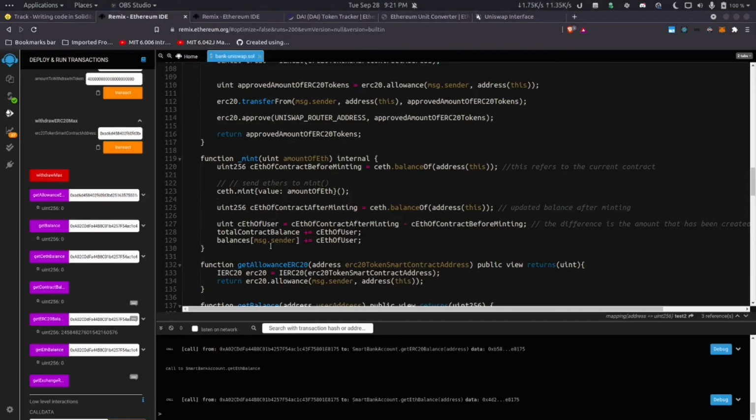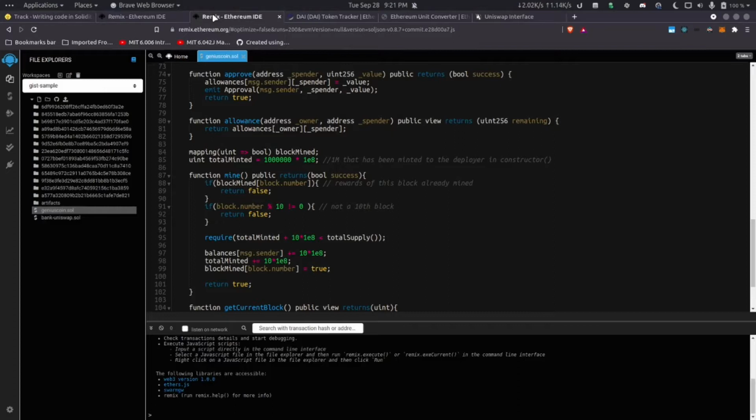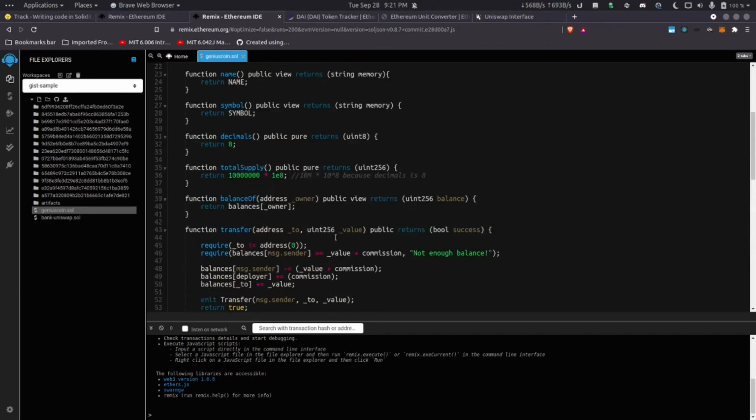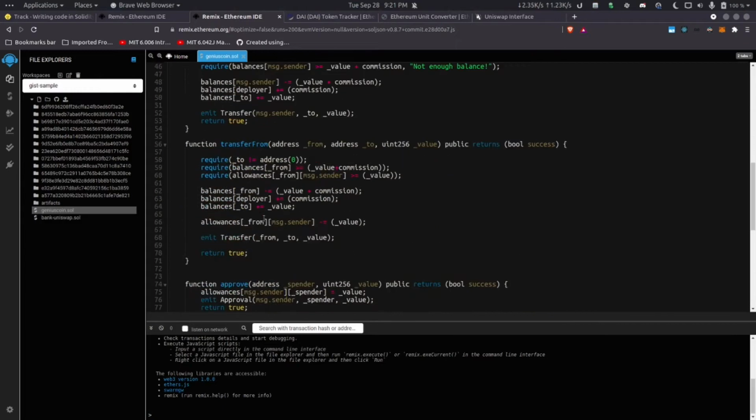Okay, so now that we have seen the code or analyzed the code of the smart bank and the code for the first three quests, we'll try to review the code for the fourth quest, which is launching your own coin. So let's get directly into the code for the coin. So here's the code.